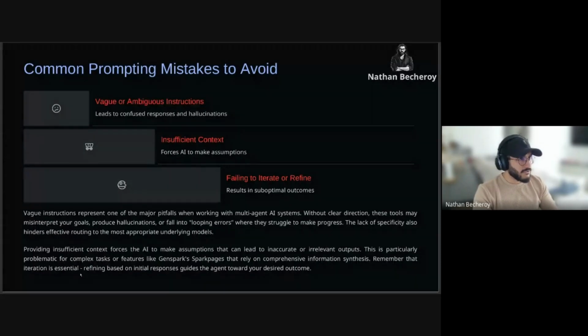Please also don't forget that these are still in beta version, so they have many bugs. The more you give insufficient context, the less clear you are in your request, the more bugs will appear. And I think you will see this in the use case we will see just after.